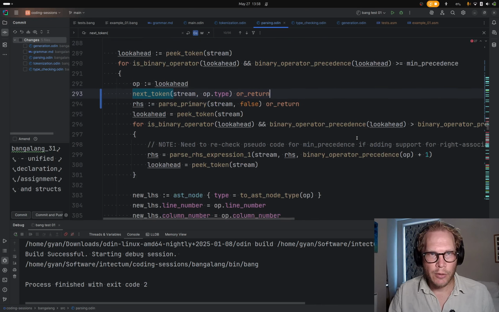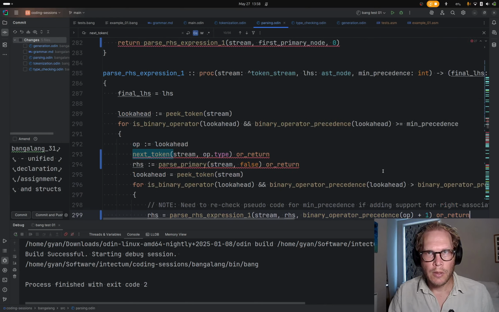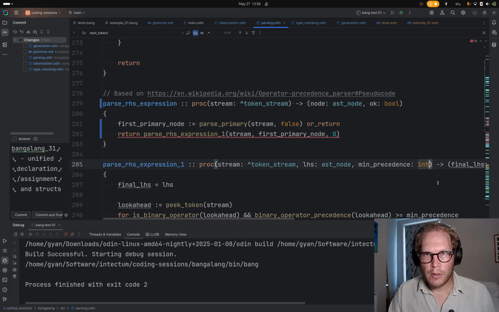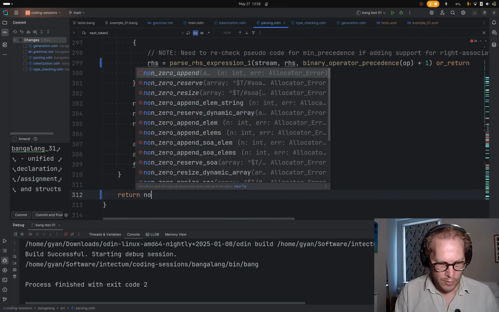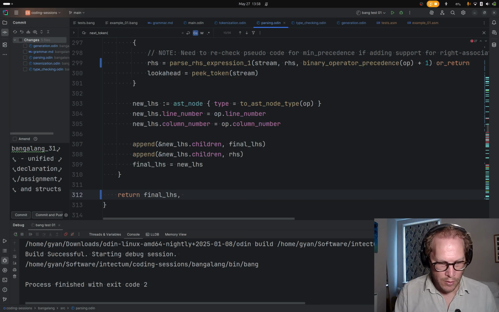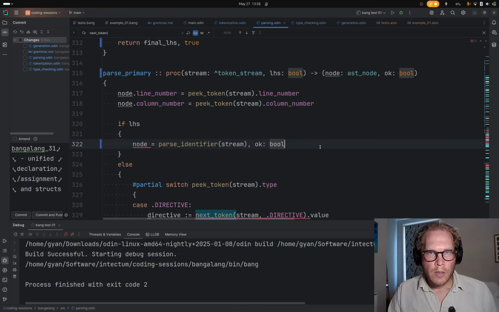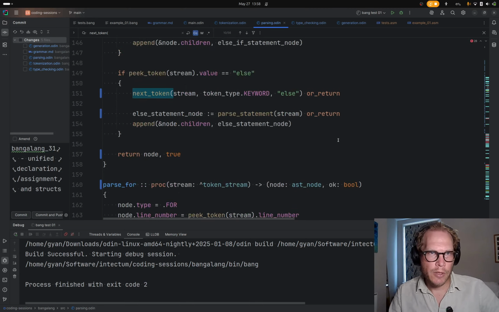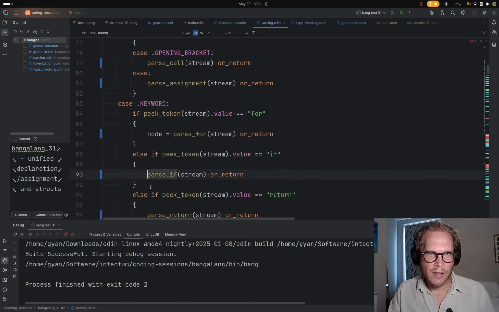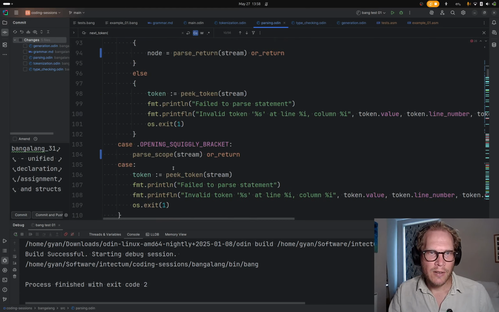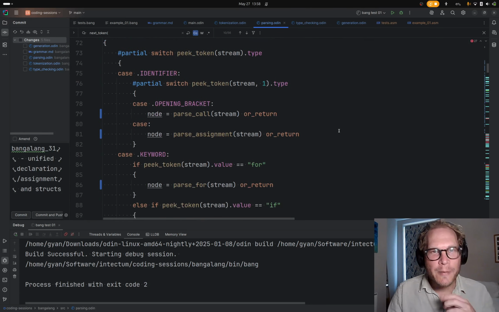But parse primary, next token. And this should have an OK that it returns. Or return. No, yeah, we need to assign that node. Were there other places where we were assigning and I just cut it out? Yeah, I think it was just there. I just remember doing it. It was totally not necessary.